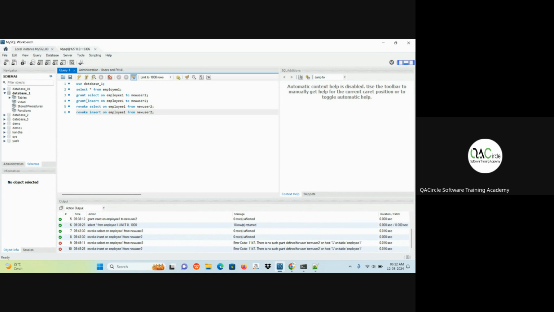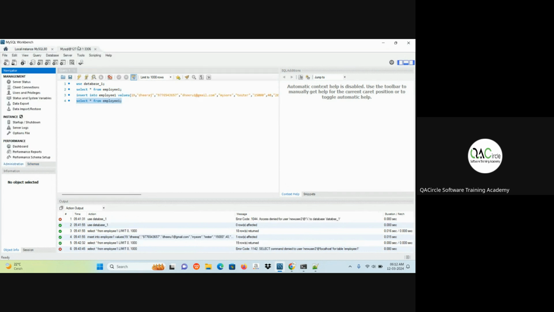Then what I did afterwards, I go to the another user and then I used select star from employee 1. I'm using the select statement, as well as the insert statement. Okay, I got the answer. Here, look into here. I have inserted the values. I didn't get any errors.